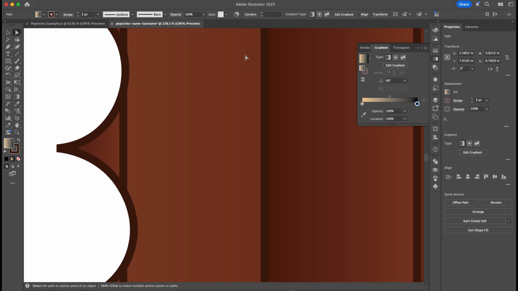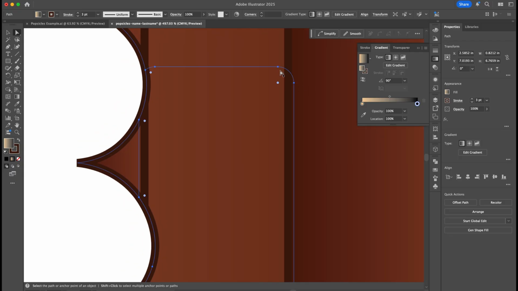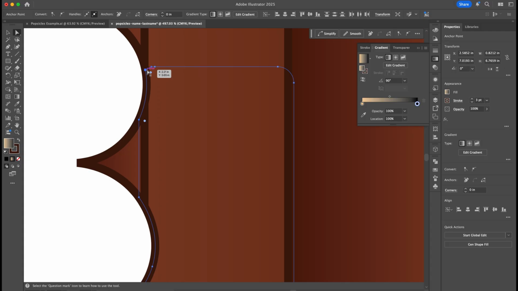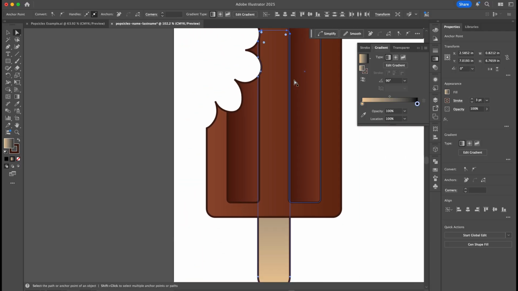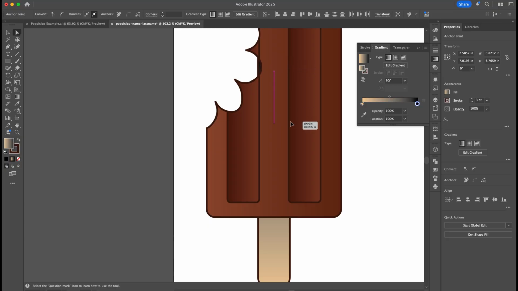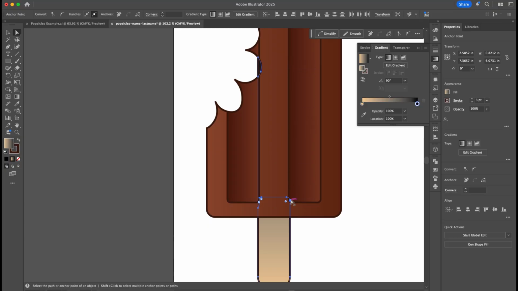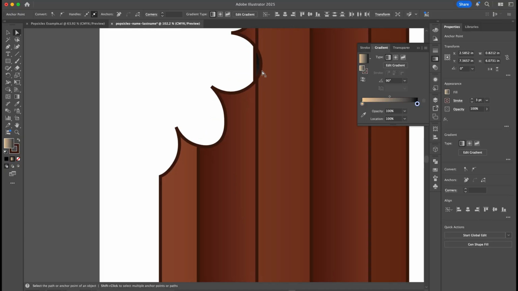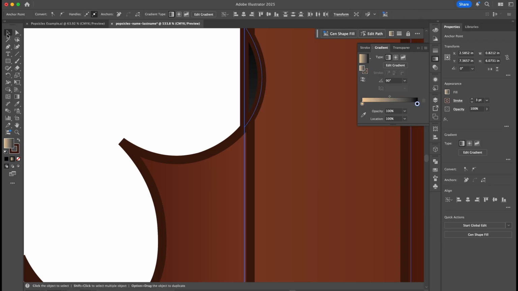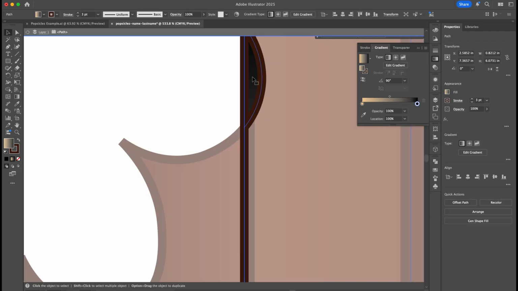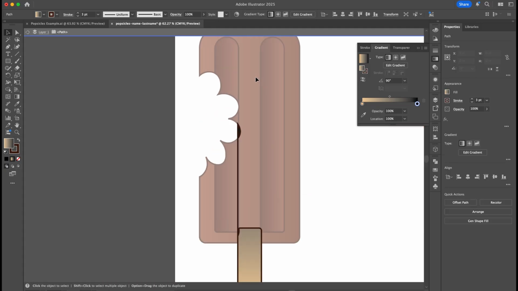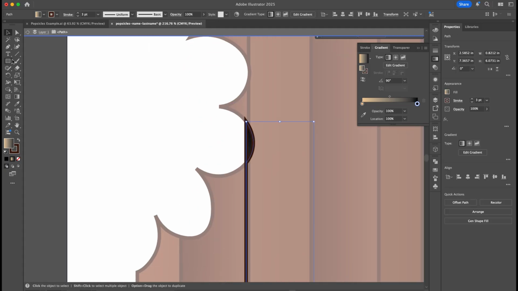So if I zoom into here, you see how I can see all of these anchor points? If I go in and I click each one of those while holding shift, I will select only those anchor points. Then if I hold shift while dragging it down, it will move the whole stick down. It does look like I've missed one, but that's okay. We can get rid of that.